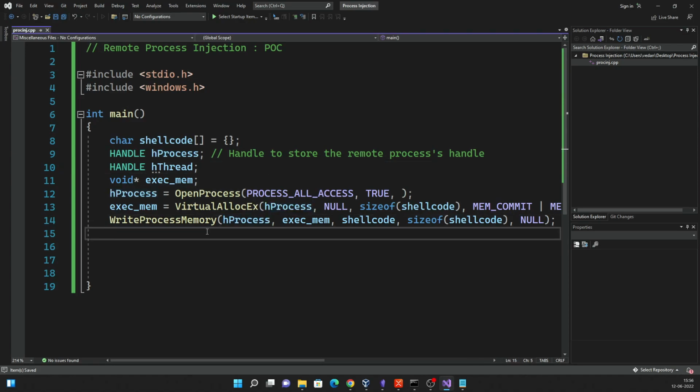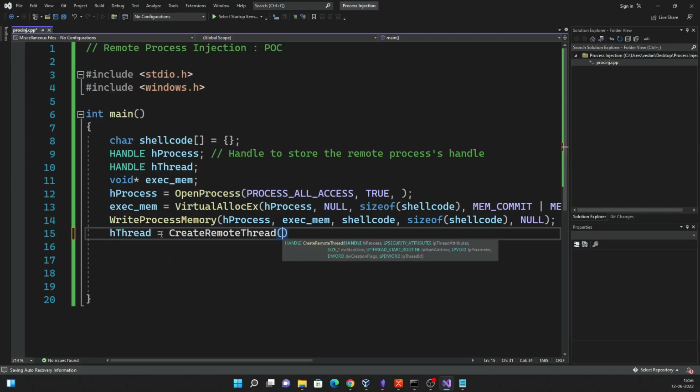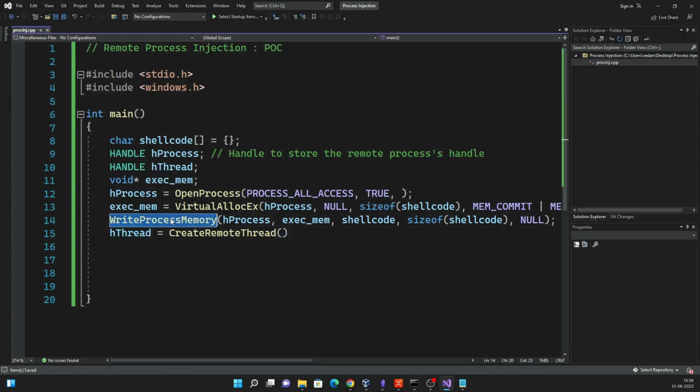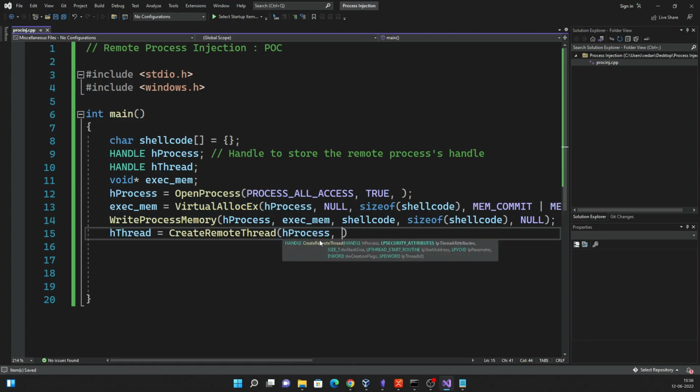And now we'll simply say hThread is equals to CreateRemoteThread. As you can see, the first parameter over here is also the same as the WriteProcessMemory function and the VirtualAllocEx function. So over here also we'll just simply say h process, which is basically going to be the handle of our remote process, the target process.